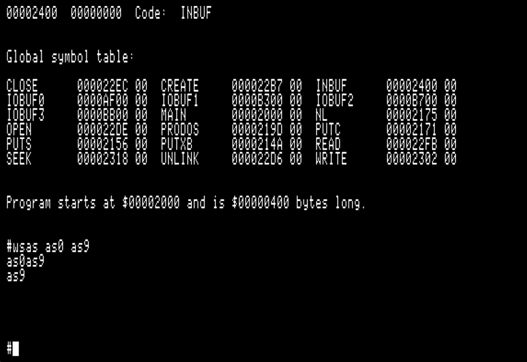Good. Now it seems to be working, and the reason that I have here AS0, AS9 is because, as I said, I'm trying to use my puts subroutine, which expects a null terminated string on these things which are not null terminated.